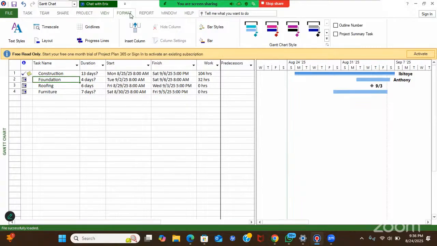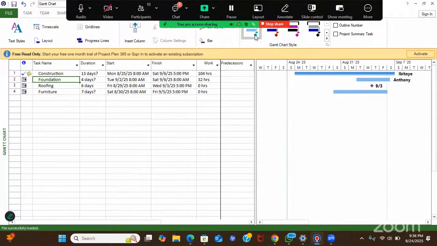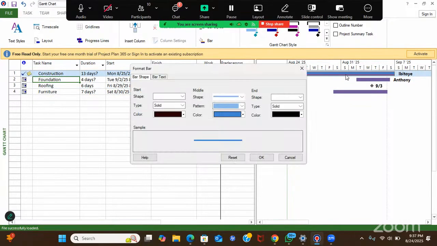Now, for this format, you could see the styles of Gantt charts. If you don't want these colors, you can change them from these options. I click it, it has changed. I click here, it has changed. I click here, it has changed to any color of your choice. Also, if you want to change an individual bar, you double tap any bar and you can edit the color from this end.